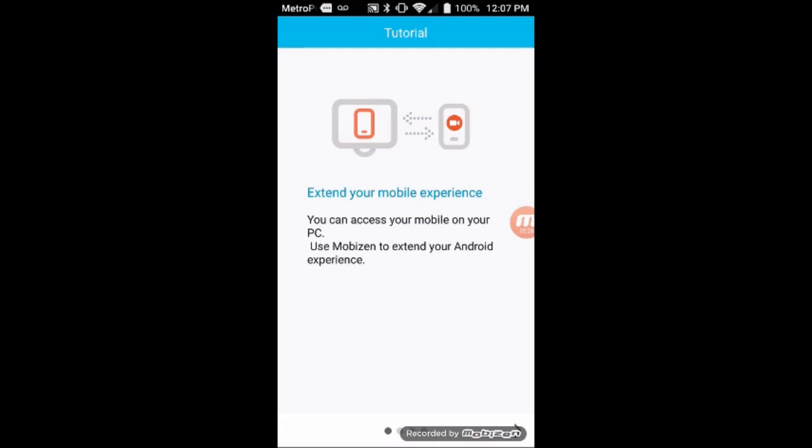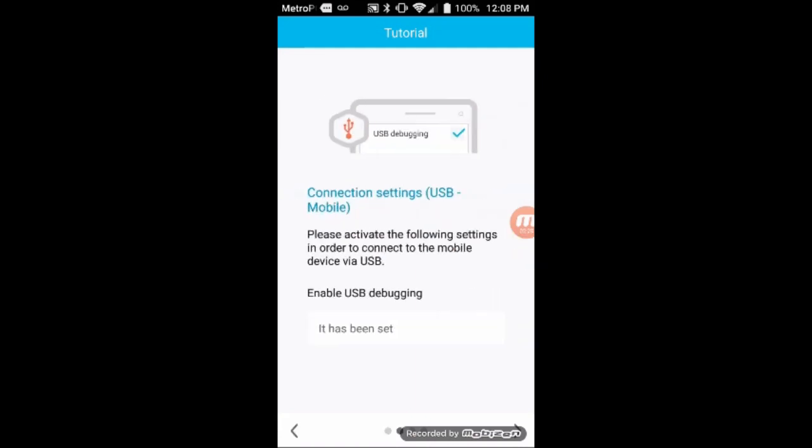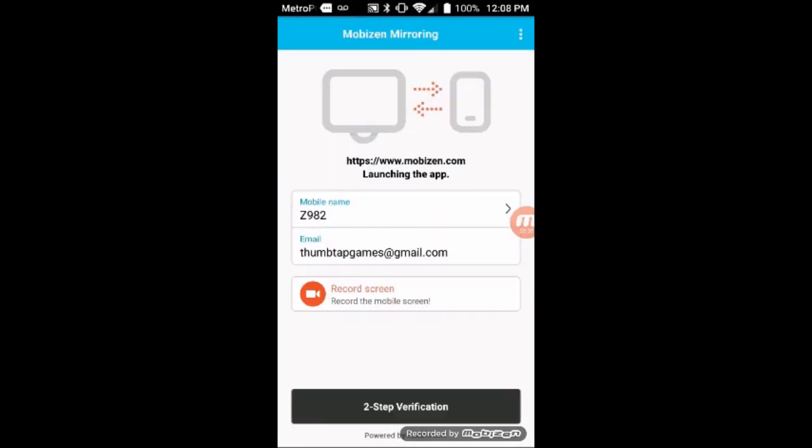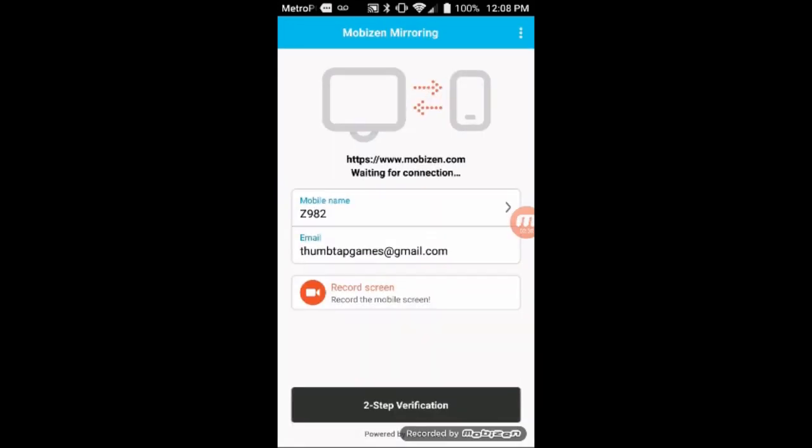Then you're going to see the brief tutorial, extend your mobile experience. You can browse, connect using USB, USB to PC, and so on. Start. Now, this is going to be kind of tricky, and I'll show you what I mean as I go through it. So now we have it set up on our phone, and we're going to pause and go to our computer.